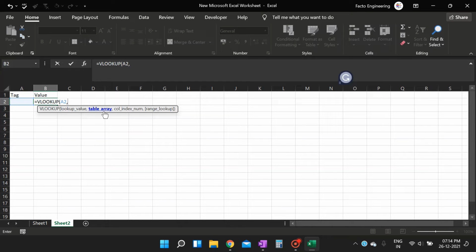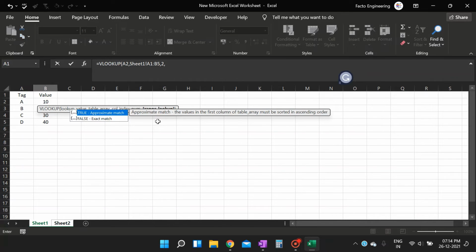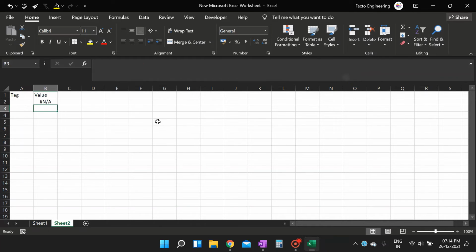What is table array? So table array is a table in which you want to find that lookup value. So we'll go here, select the table. Okay. Column index number. So from that table, which column's value do you want to fetch there? We have two columns. Second column value you want, so we just add 2, then match. So you want exact match, so we write 0, then bracket complete, enter.